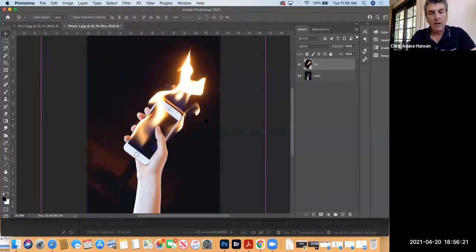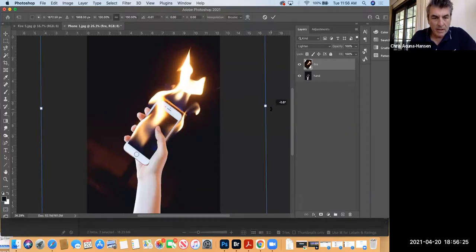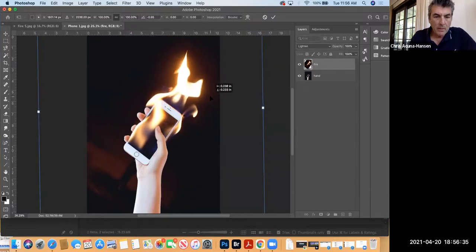You know, I'm going to go to Command T. I'm going to rotate it back just a touch. I could change the size of it if I wanted to. Kind of like the way that looks. I like the fire coming off the finger here. I like the little way it moves here along the edge of the cell phone.